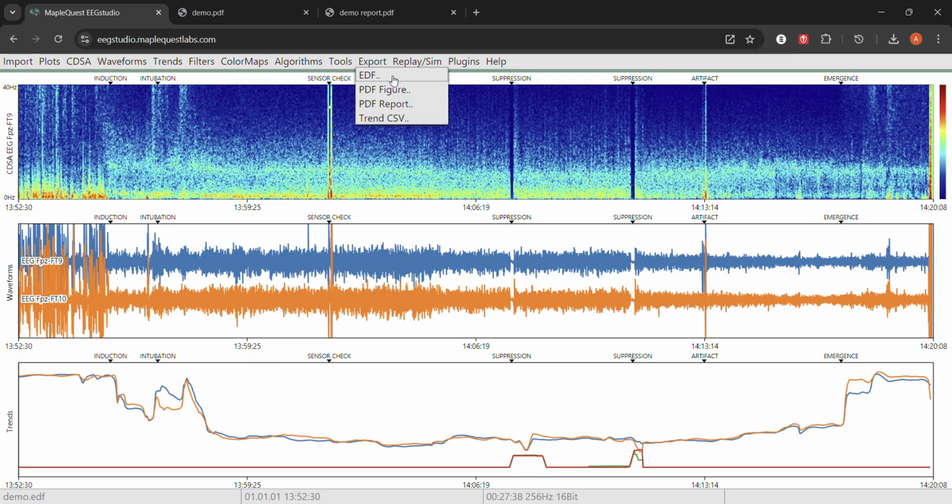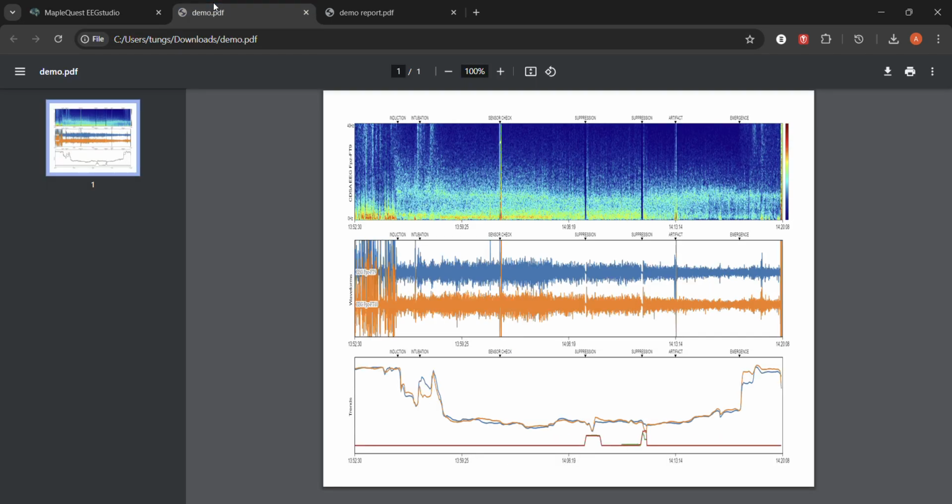The next one is PDF figure. By exporting this screen as a PDF figure, you then see these plots in a PDF format, which you can then copy and paste for your presentations, for your research projects, or for publication.